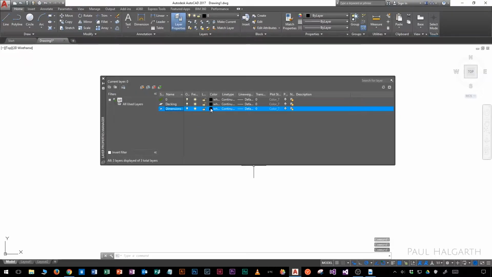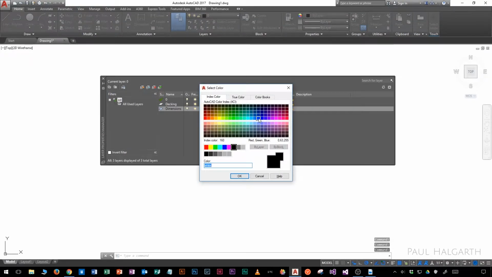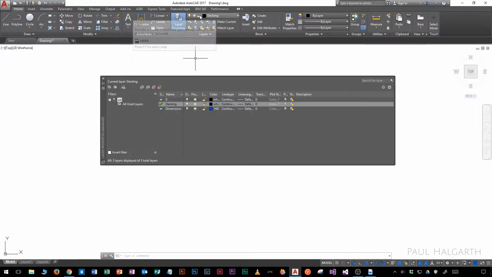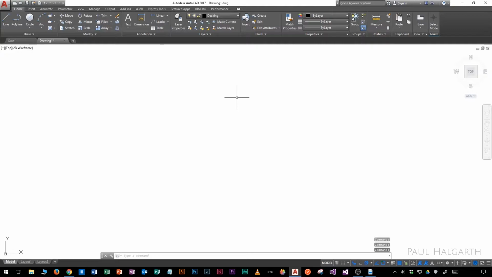And I'm going to make this colour blue, just so that you can see the difference in the layers and what's going on here. And when we've done that, I'm going to make the decking the most current. So I'm going to set that active, so that that's the one I'm drawing on. And you can see that's echoed up here, that is now set to be the layer that we're now using. So I can close this down by pressing the layer properties button again and start drawing.